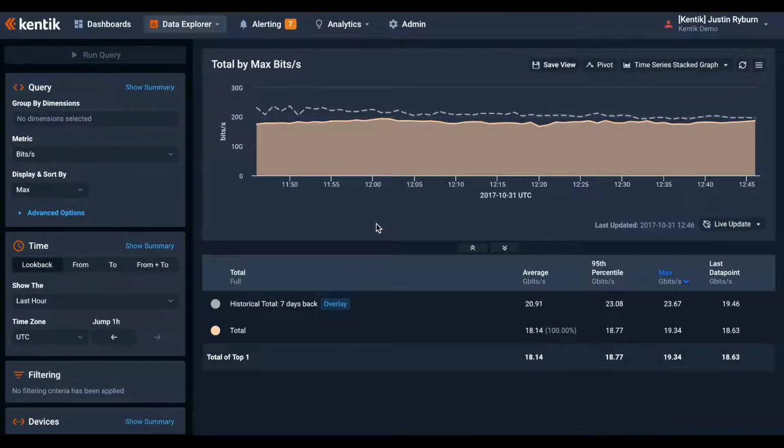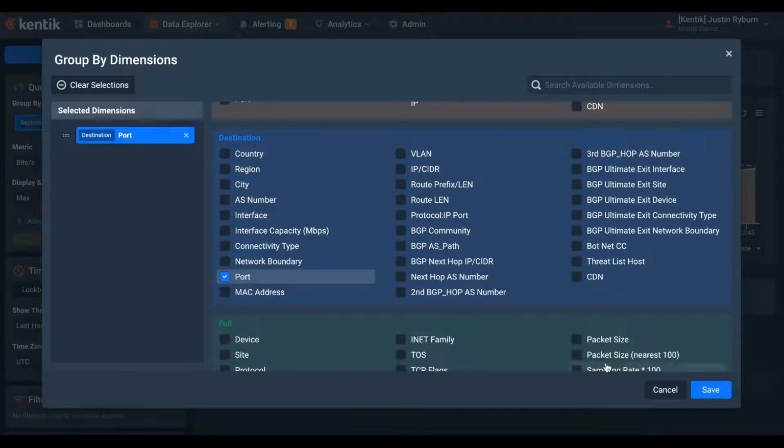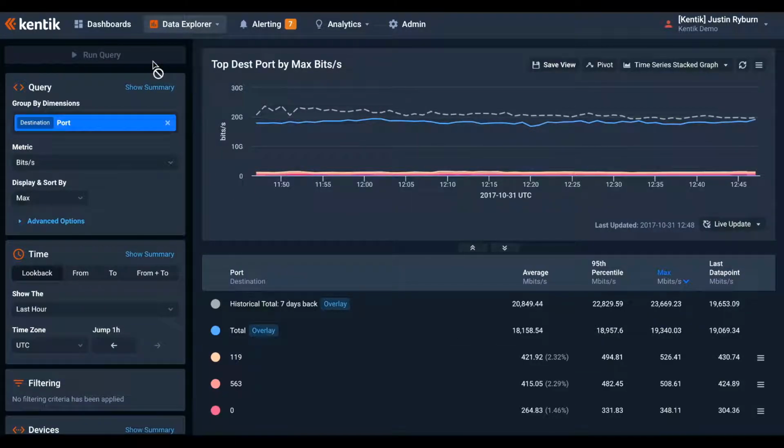We can start off by looking at top-level network information like total traffic over time across a router, multiple routers, interfaces, and other objects in your network. But then we can drill down into the data and group it by, for example, destination port number. The portal shows us both time series data as a stacked graph and also summary data in a table format.